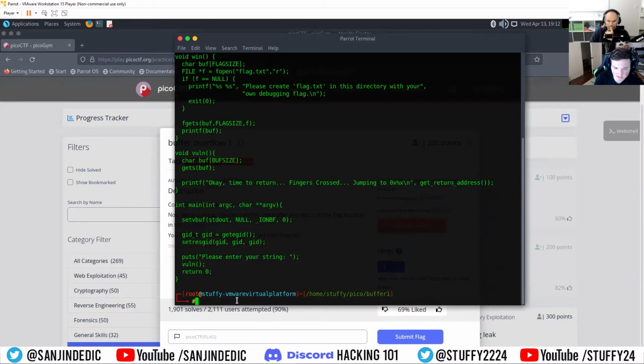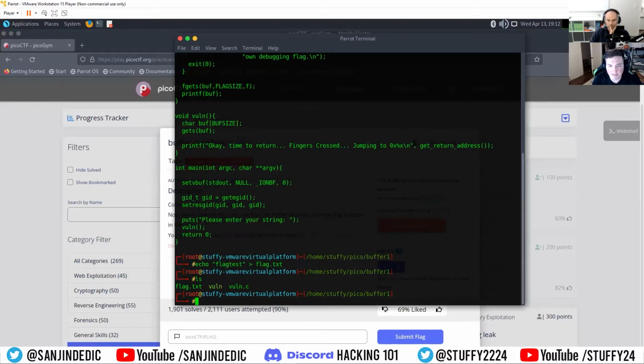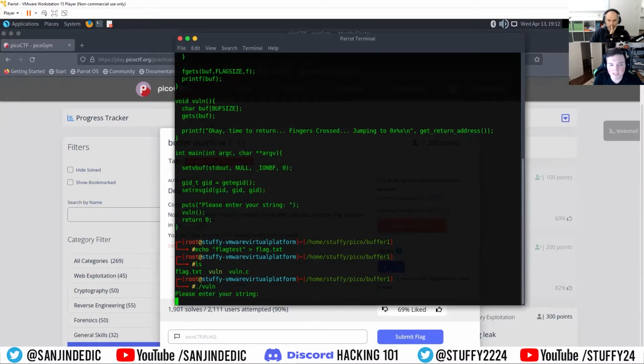First, we have to create that test file again, right? So we'll just say echo flag test into flag.txt. Okay, so now if that flag.txt prints, then we've got it. I'm going to assume we don't have it here, but let's go ahead and run it to see what it's like. Please enter your string.